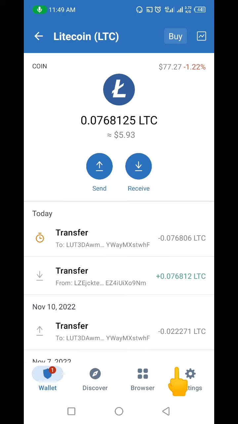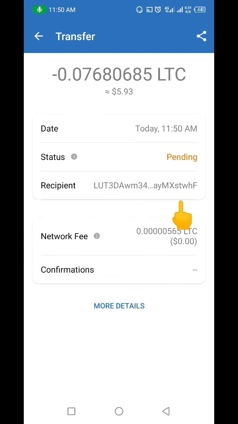It's going to ask me for my password, then I'm going to put in my password. You can see it's in the process of being sent to my Binance account. If I click on it, you can see it says pending. So don't worry, as soon as I receive it in my Binance account, I'm going to be showing you the deposit in my Binance account.